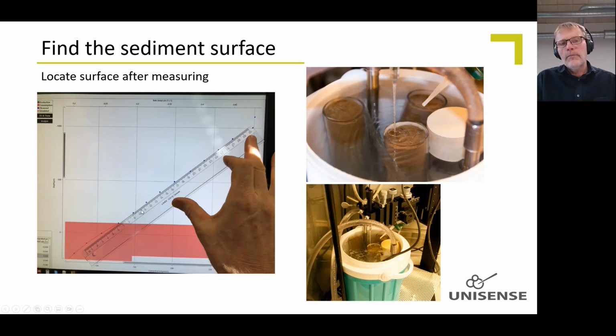It requires that you have a good setup, so you actually have a well-mixed water column above the sediment, so that a diffusive boundary layer can develop and be recorded, as was the case here.